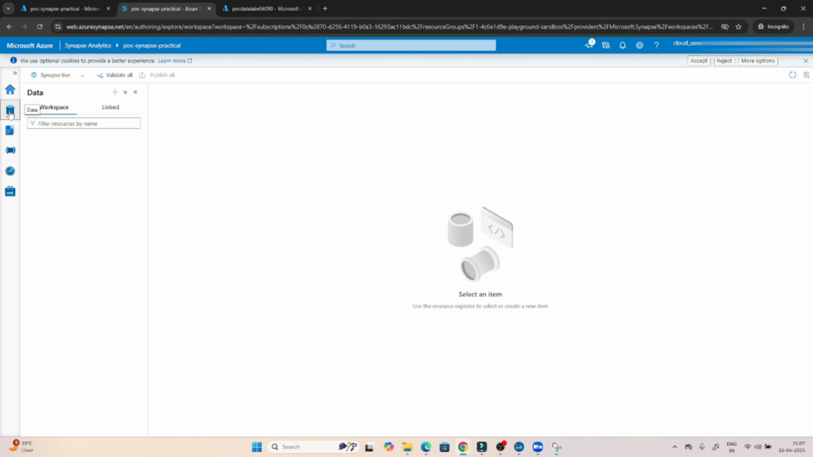Go to the data. In the data option you can see you have a workspace as well as the linked. As of now the workspace is empty, but if you click on linked, this is linked with the Azure Data Lake storage, whatever we have created. Linked is nothing but whatever is already linked, meaning the linked service we were using in Azure Data Factory, right? That we have mentioned here, so it is already linked with the Azure Data Lake storage. And you can also see the container name, it is showing me.